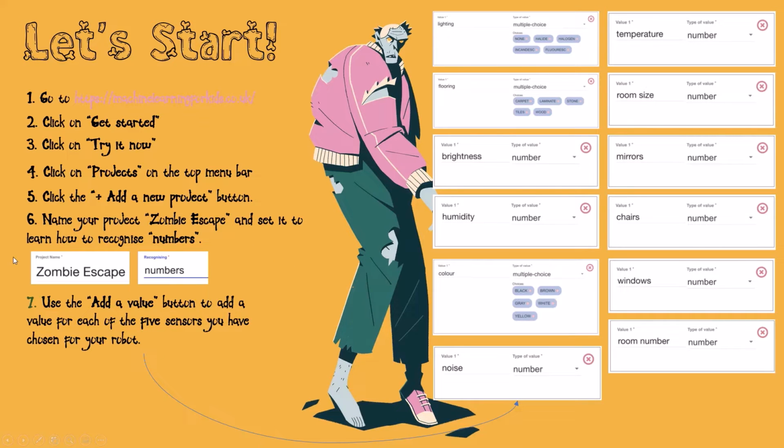So we go to the machinelearningforkids.co.uk website and then press on get started. If you don't want to log into your account, you just press try it now. If you want to log into your account, you just press login, and then after logging in, you press projects. In the project, you press the add a new project button and create a zombie escape project.